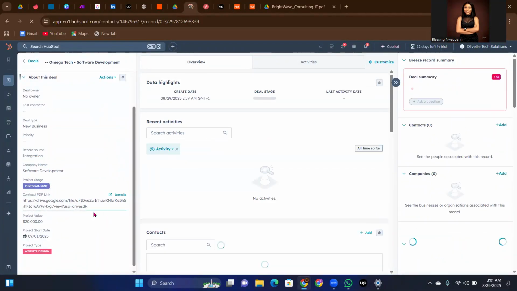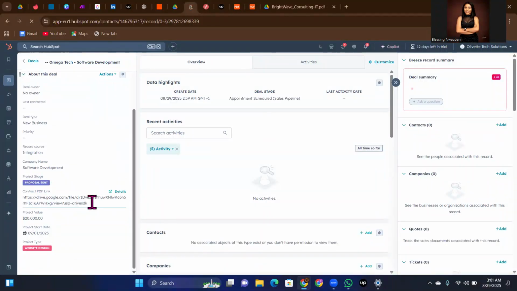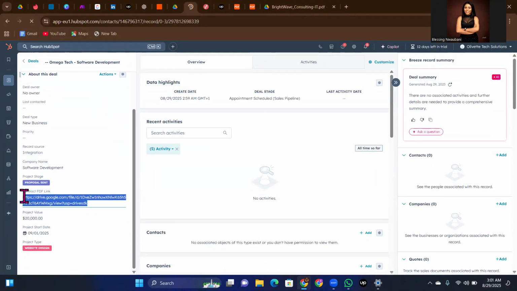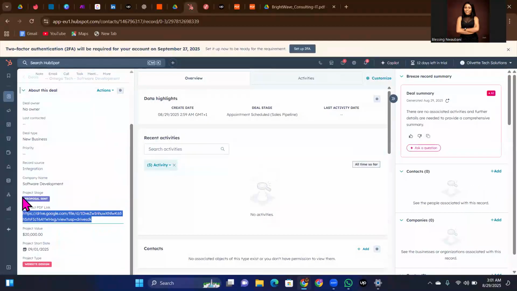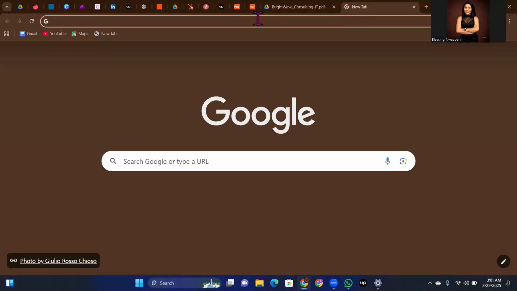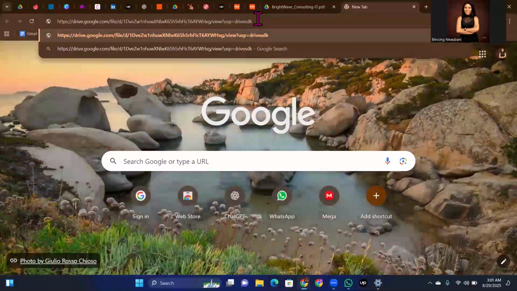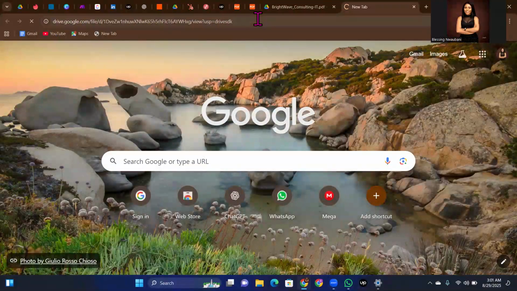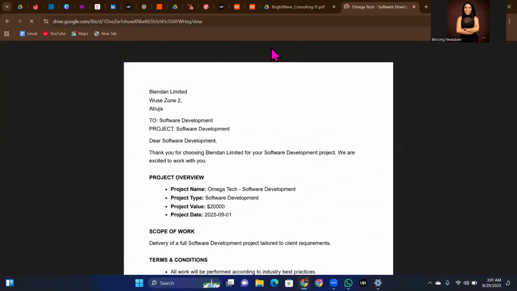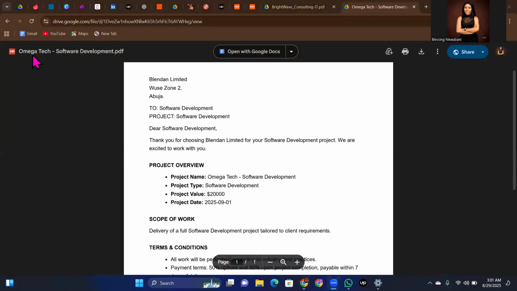Remember, I told you it's going to update the link. Now I'm going to copy this link and paste it so that we can see if it will give us the same proposal in our folder. Can we see? It gave us exactly the same proposal in our folder.